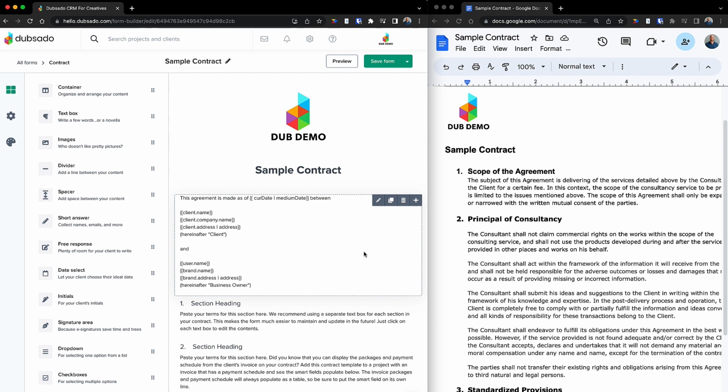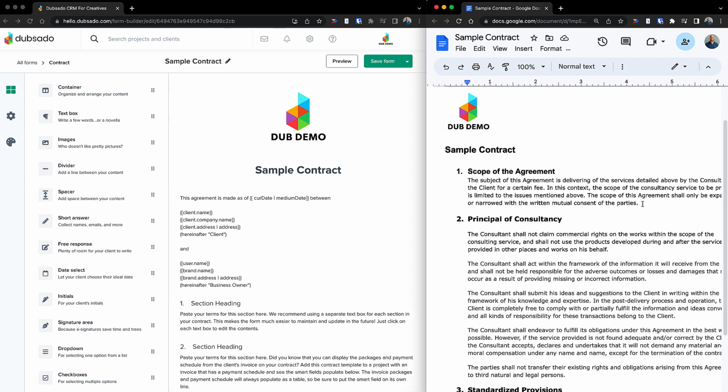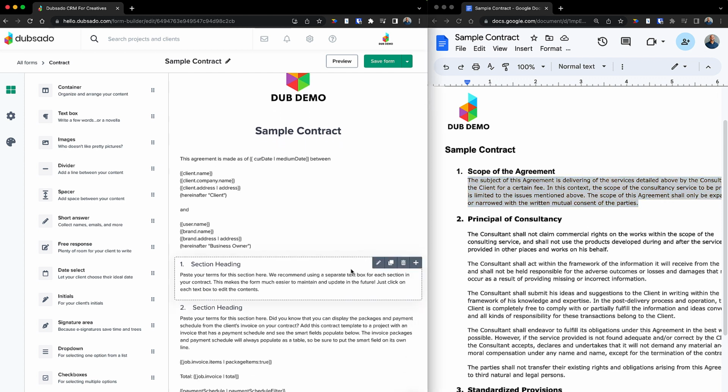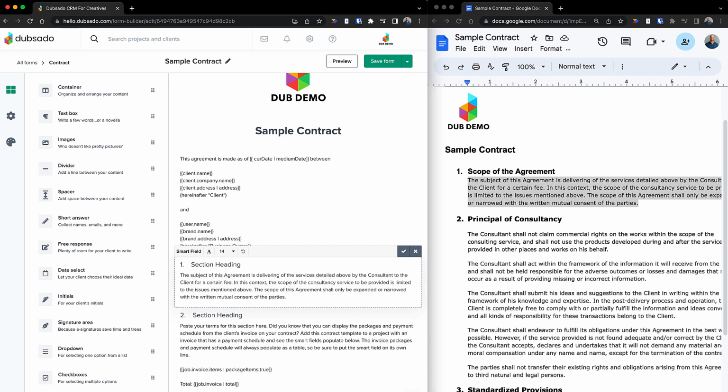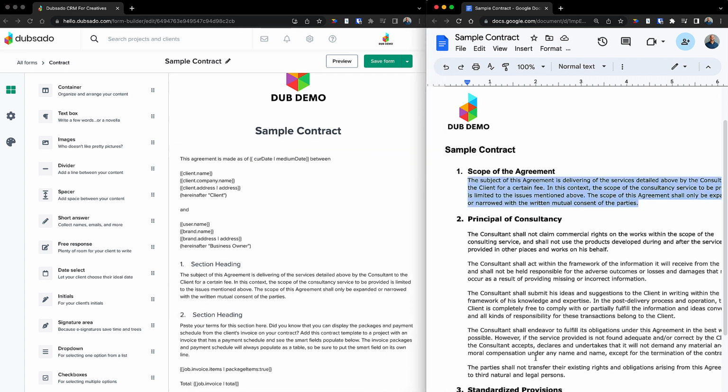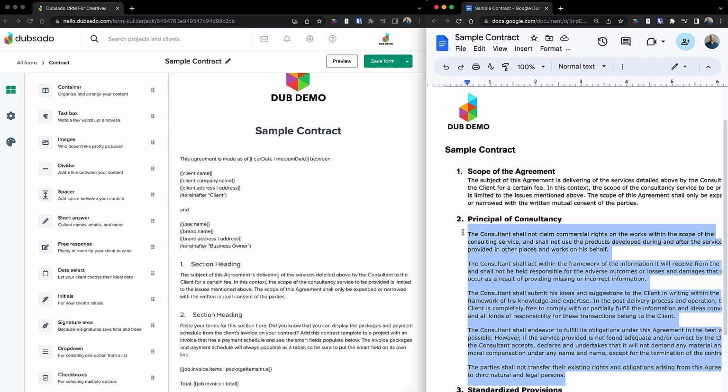The next thing we're going to do is copy and paste the terms and conditions from our old contract into this Dubsado template. I'll copy the text from my old contract and then click the pencil icon in this text box on the Dubsado template, delete the example text here, then paste in my contract details. To lock it all in, click the checkbox. It's literally that simple. I'll do it one more time just to give you a good example.